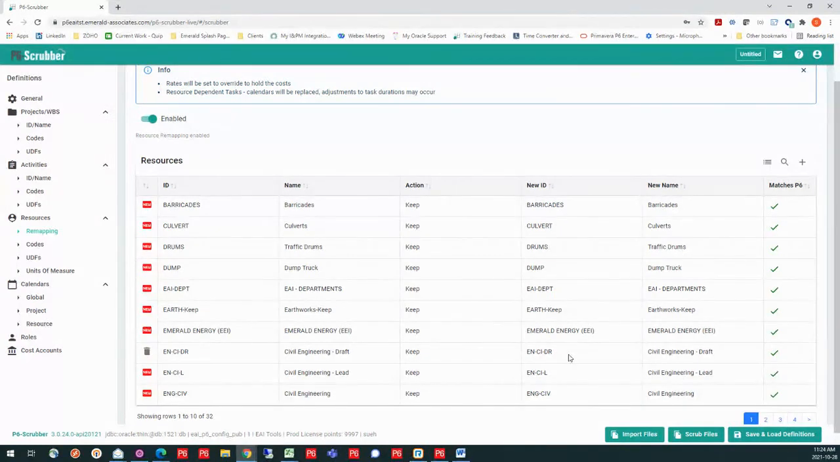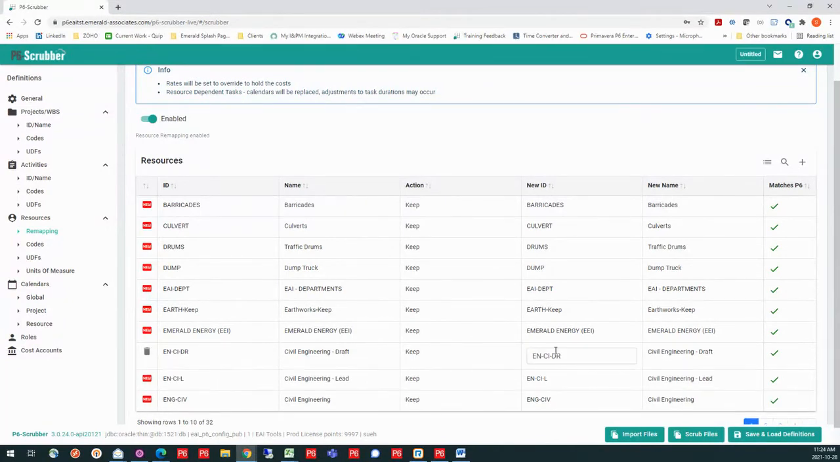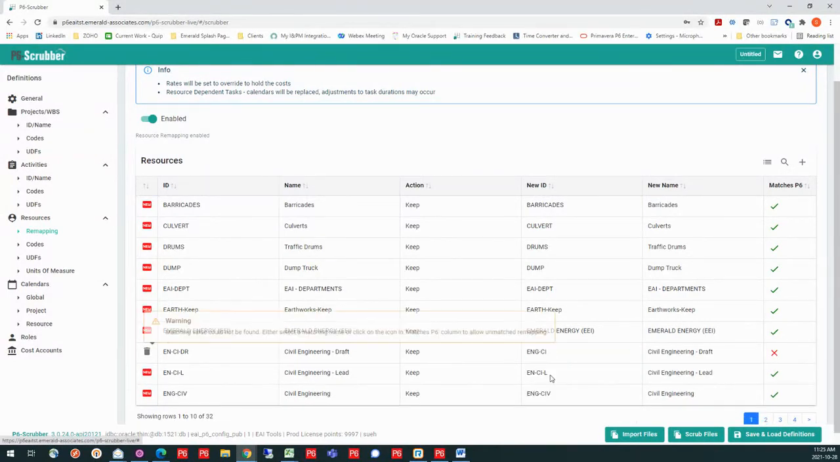But the one I want to deal with on this first page here is I have three civil engineering resources that are coming in with this file. Well, I don't necessarily want these broken down to such granularity. What I want to do is actually remap these up to kind of a summary level for my database. I don't need to have all of this detail. So I can go in and remap these. So I'm going to put it at a higher level.